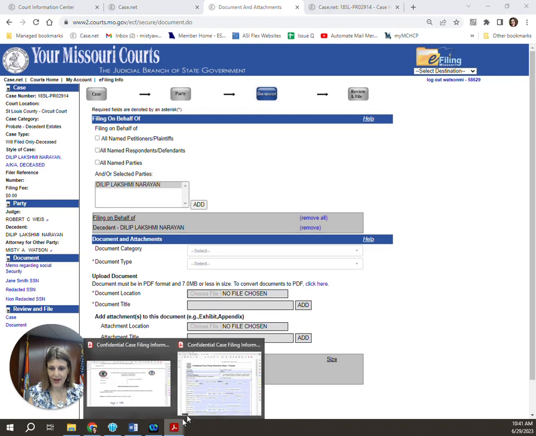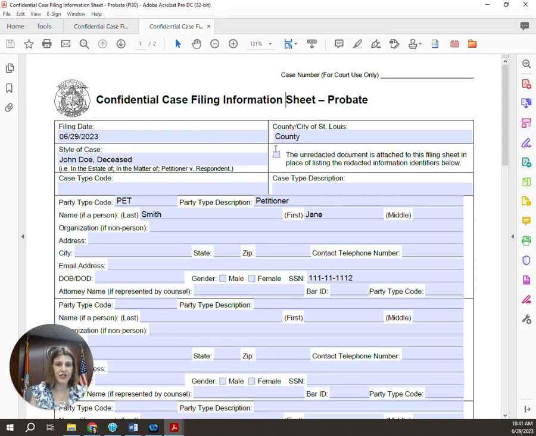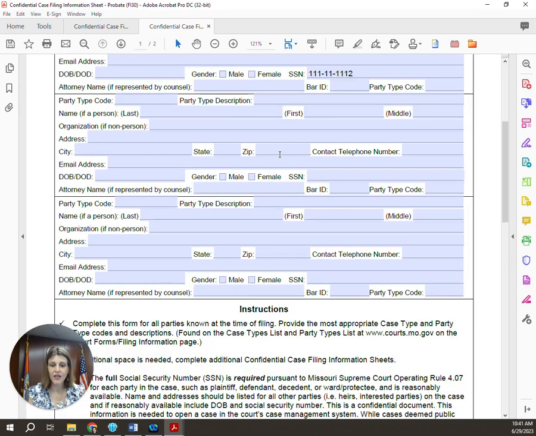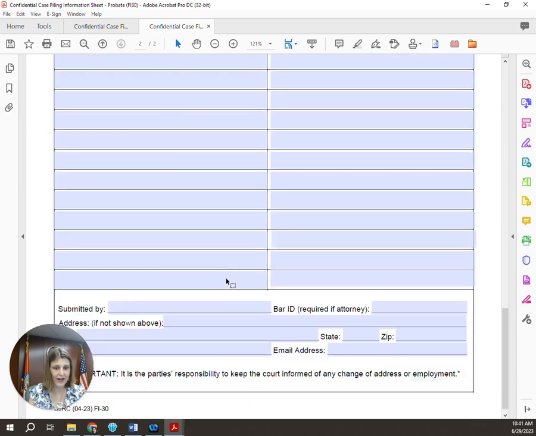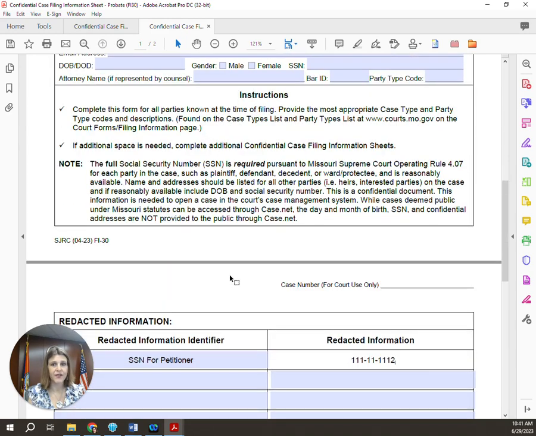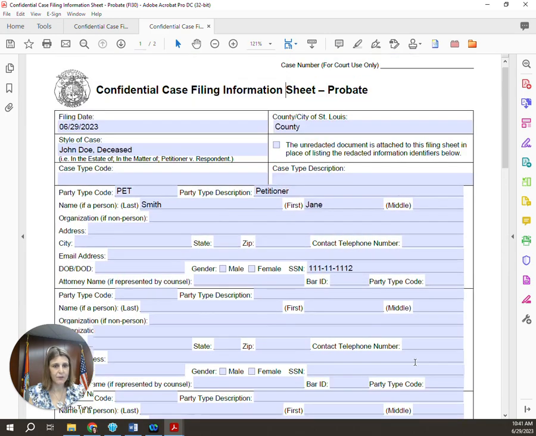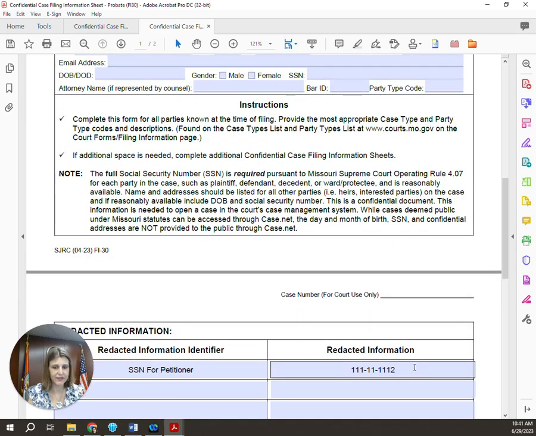is that we're going to go back to our confidential case information sheet, and instead of saying that the unredacted document is attached to this filing, we're going to unclick that. We're going to go down here, and we're going to put redacted information identifier. So we're going to say Social Security number for petitioner and put in the redacted information. Okay, so in this case, we don't have to attach the non-redacted document, because we are saying what that non-redacted information is.